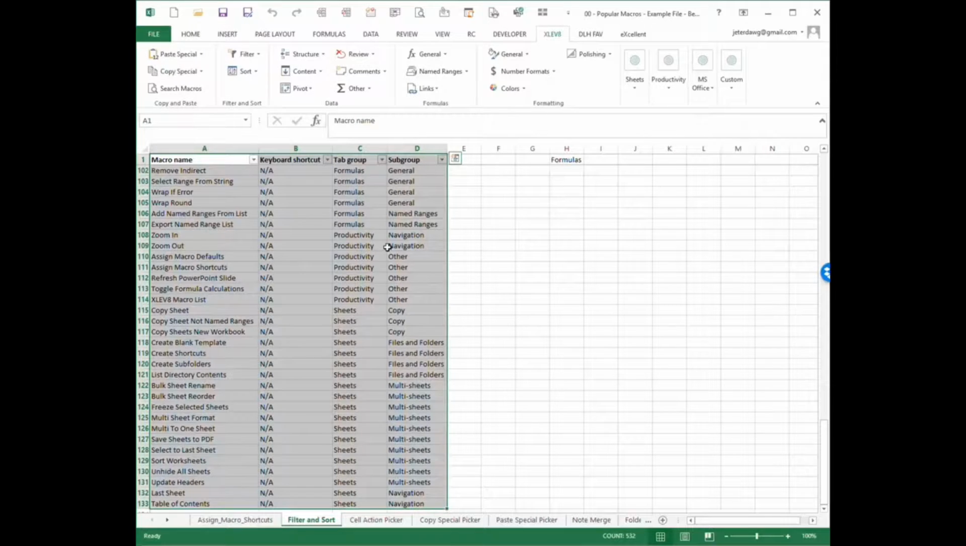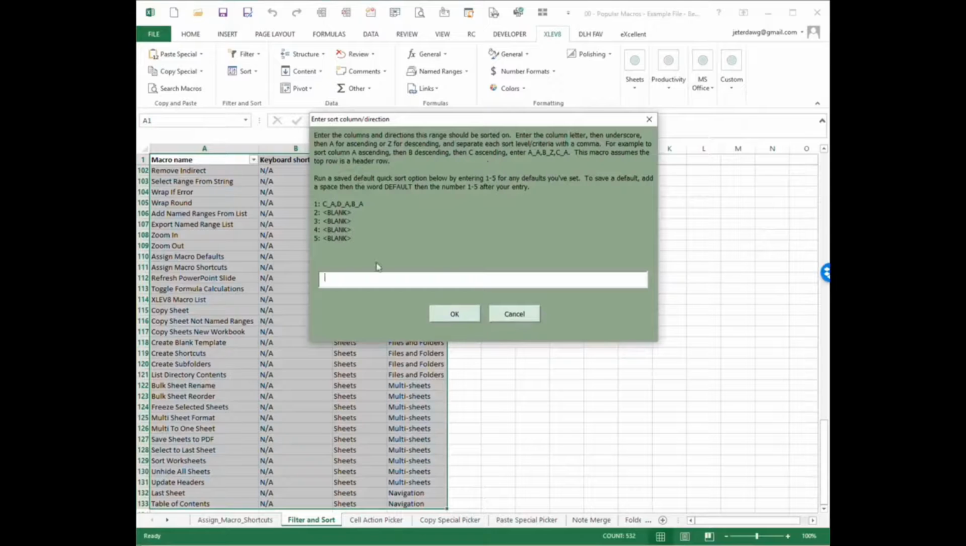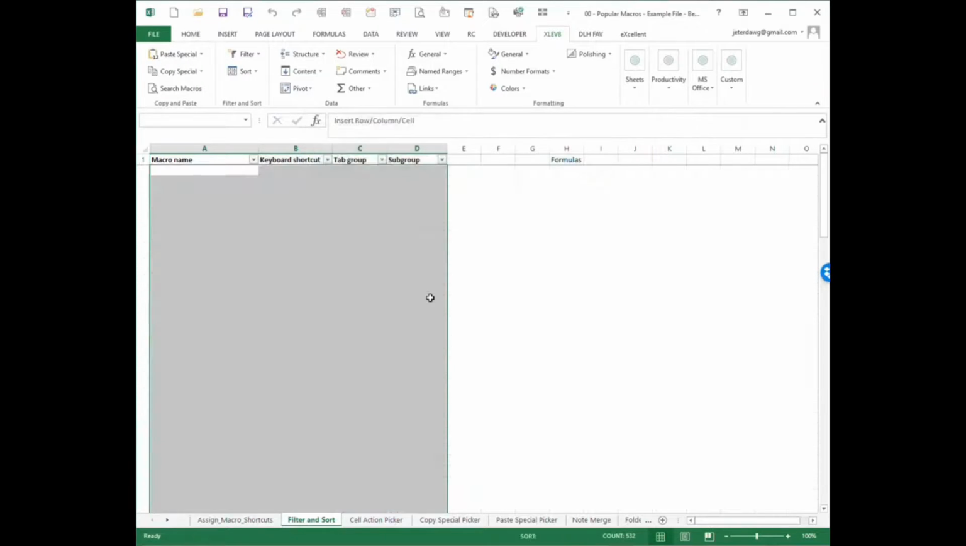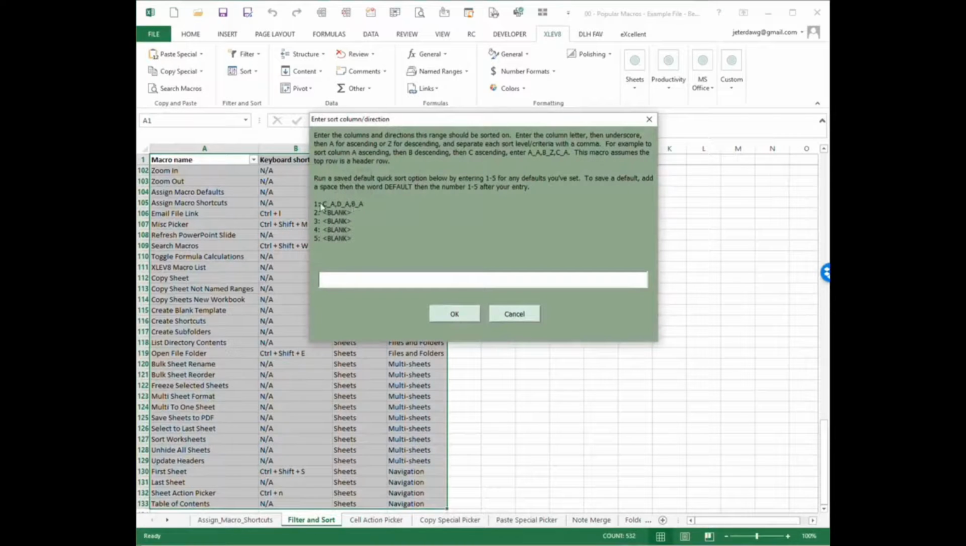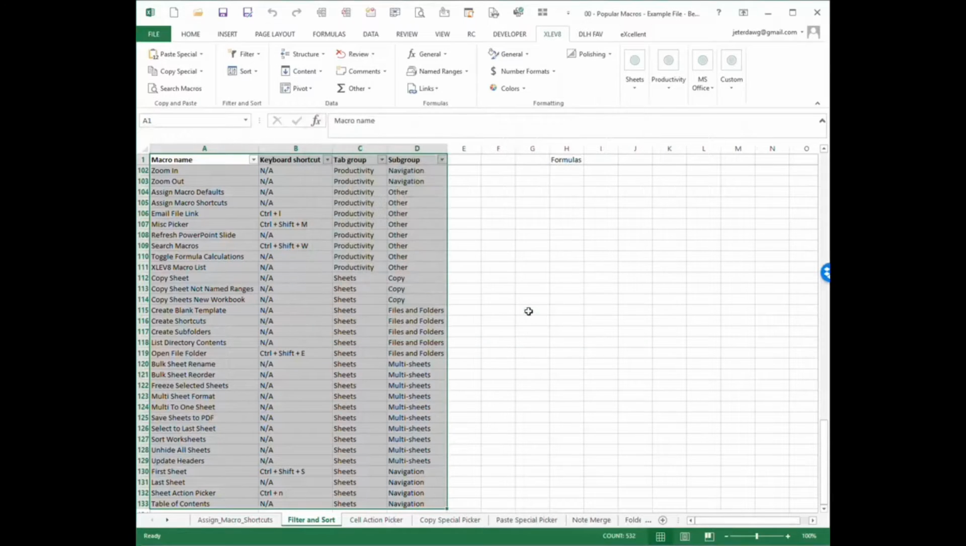So once I select my data range again, including the headers at the top, and I run the Quick Sort macro, it shows me a prompt, and I can quickly enter the column and underscore in the direction that I want to sort in. And so in this case, I'm going to enter C_A, comma D_A, comma A_A, and it's going to sort in order with these different columns. One other thing to note about that macro is when you run it, you can actually set 5 custom values here, so you don't actually enter the whole thing again.